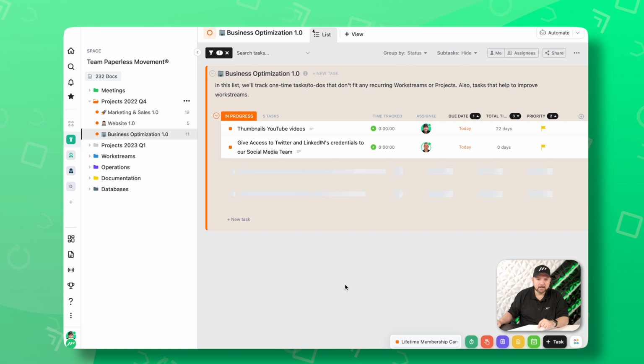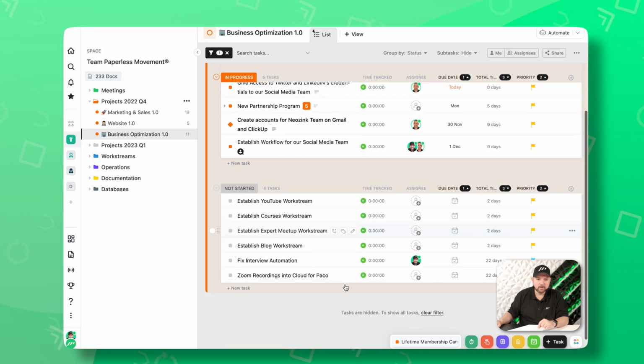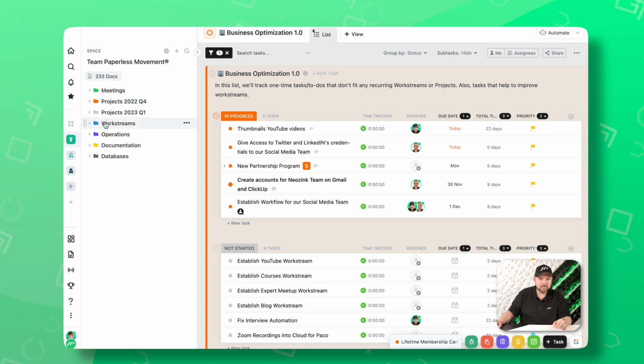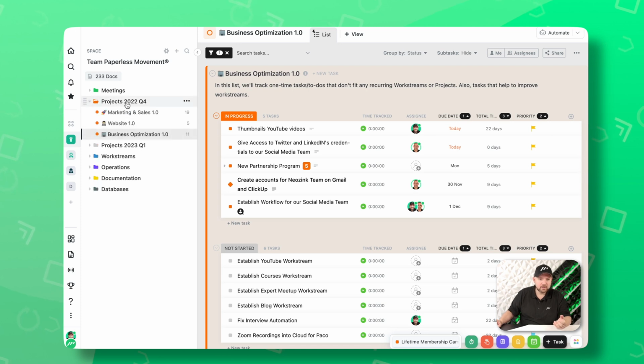And you see here things that we are still working on, things that we didn't start yet, but we consider completing the lists of tasks and to-dos here will be enough to achieve the goal for the quarter 2022. And you see here on the side already that this is our 6-folder structure. So it is a meetings folder, a projects folder, a workstream folder, operations, documentation and databases. And right now we are inside the projects folder, okay?